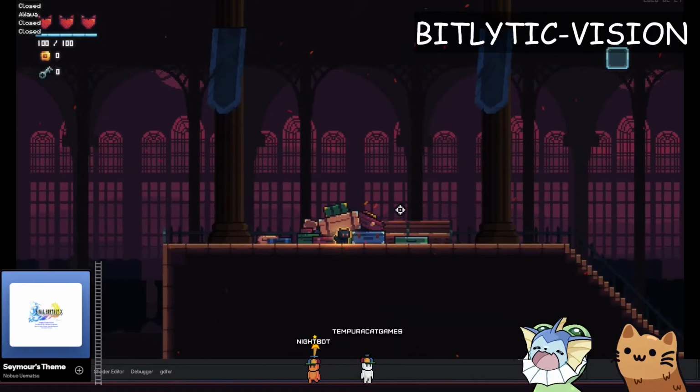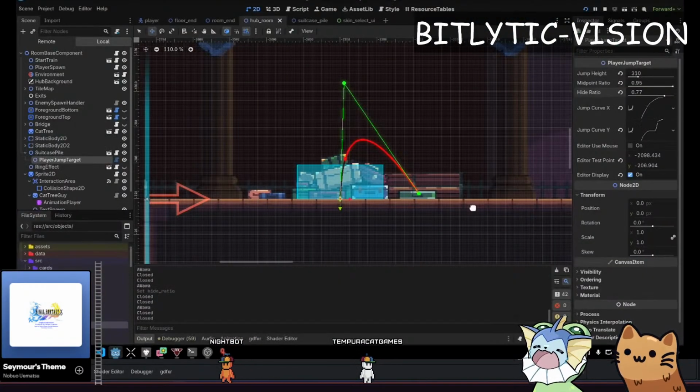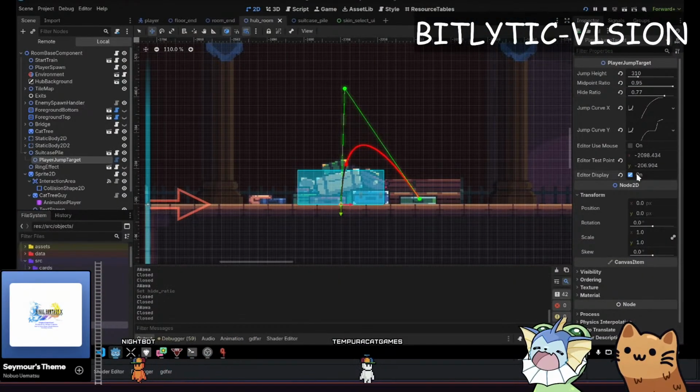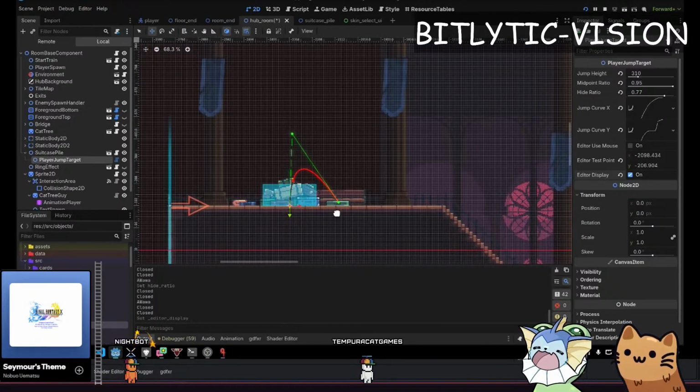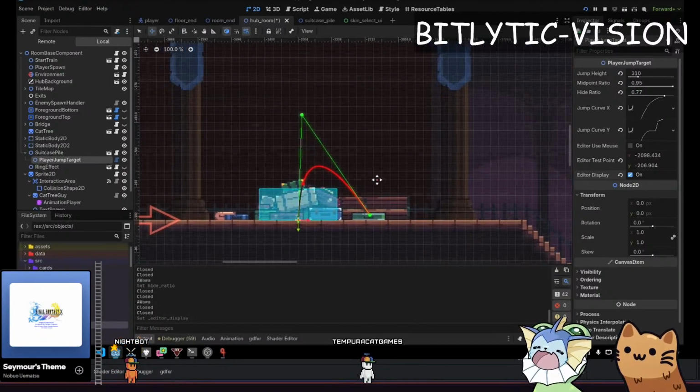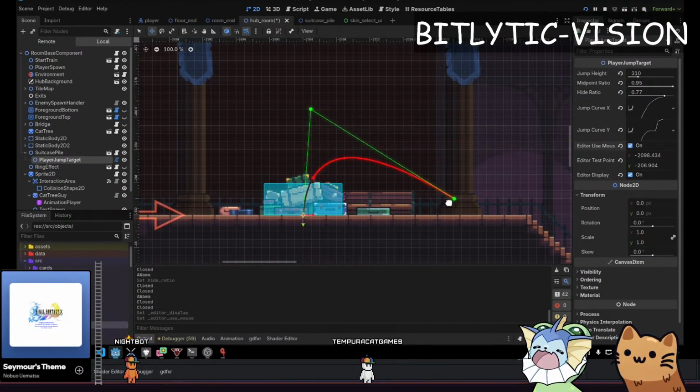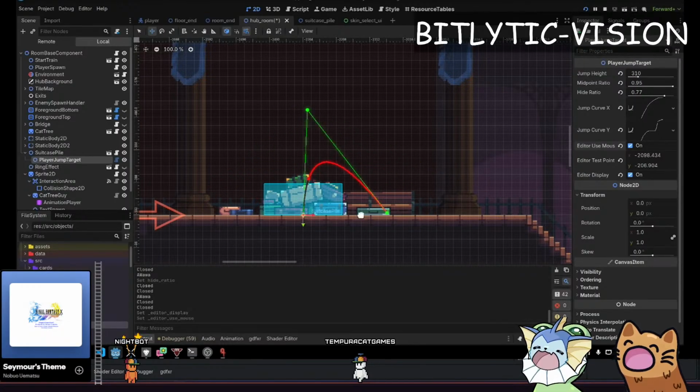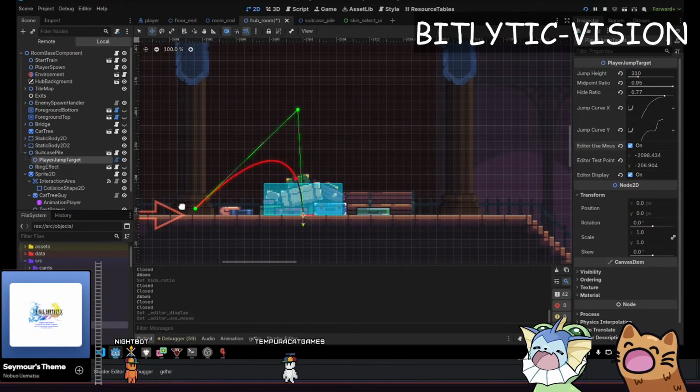I wanted to be able to see what this would look like in the editor, so I made a little tool for it. It's gonna be turned on and off. I actually really like this little idea, which is you can turn on editor, use mouse, and it will show you what it would look like from each angle of where the mouse is.